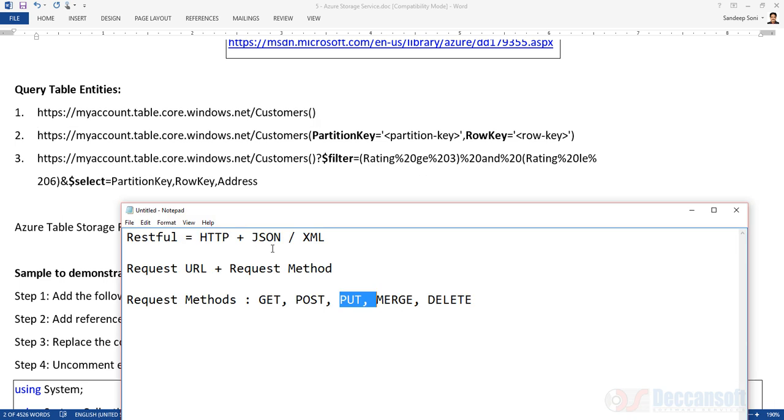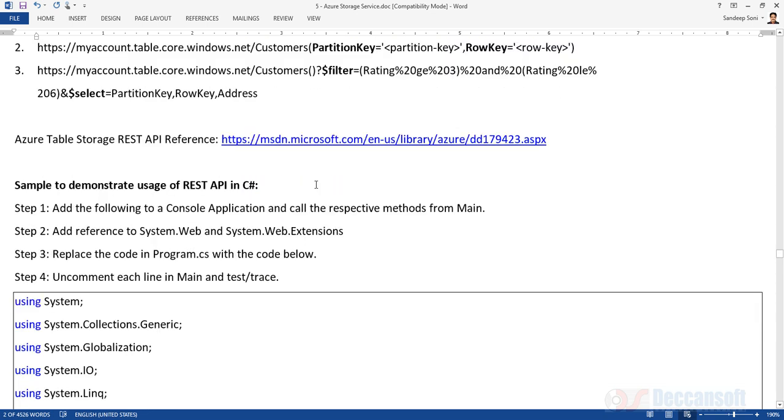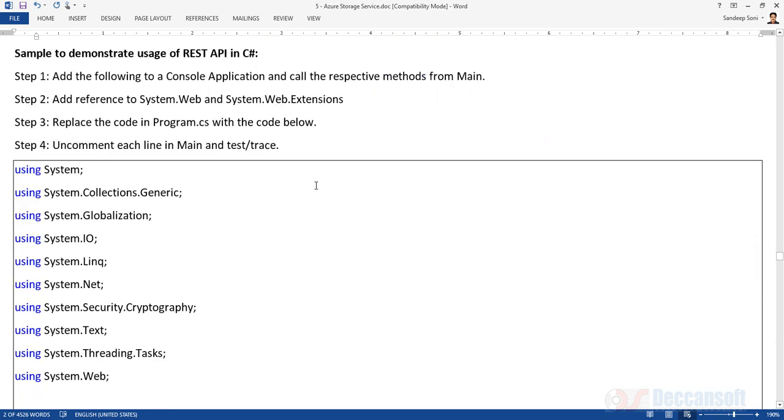So like this, we have to frame the URL, which is an important part of REST API. Two, we have to choose the appropriate method. And three, we have to submit the data, at least in case of POST, MERGE, and PUT, and that data is supposed to be either in JSON or XML format. Then a complete REST request is going to be submitted from client to server. So we are going to demonstrate this.